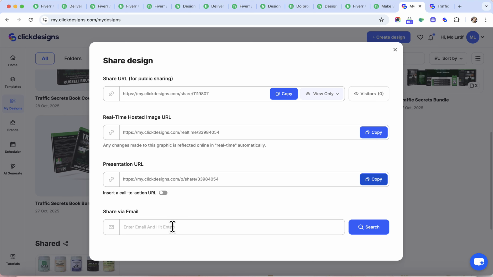Lastly, you can share it also via email by typing the email address of the person you would like to share it with. All these features are perfect for teams, clients, or anyone you want to collaborate with.